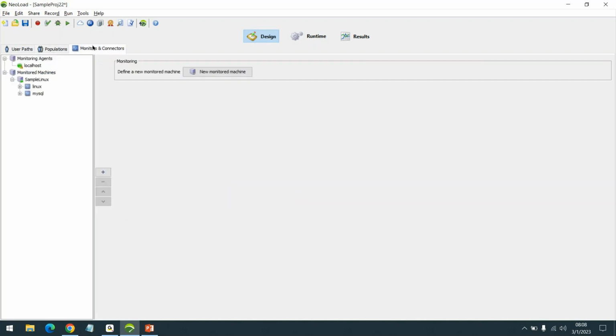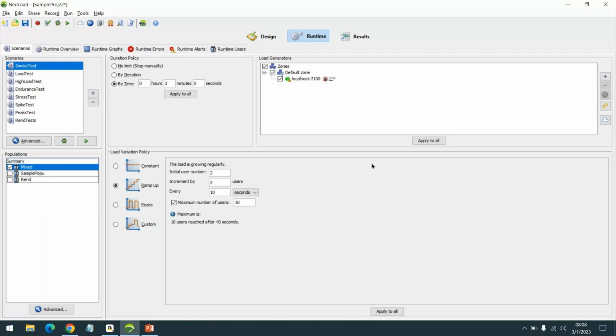And there is also some monitoring. Okay, so we will create some monitoring machines. I have created a sample Linux and MySQL. All these are from the previous batch. Okay, I'm just showcasing to you what you can expect from this course.